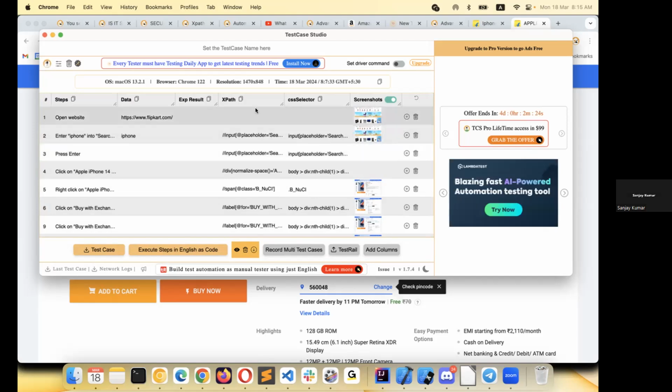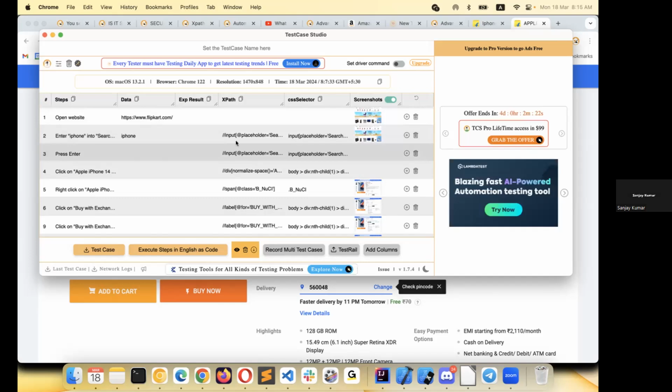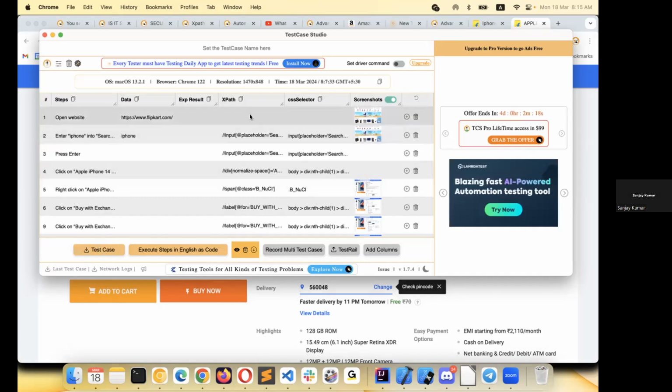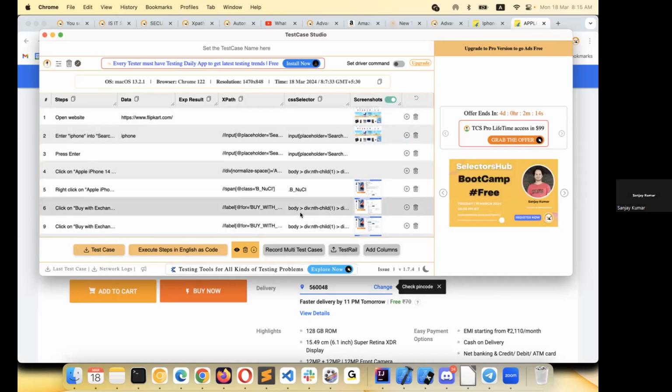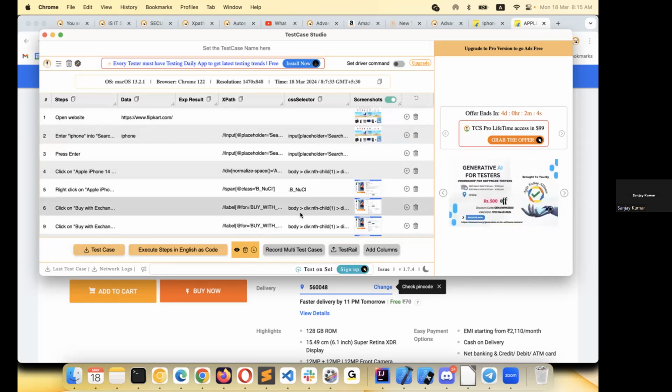This is also used to record the XPath and CSS selectors. Let's say you want to automate this particular scenario. You get the XPath and CSS selector as well, so you will not have to open the application again to get these XPath and CSS selectors. This also you get automatically. And a lot more features are there.